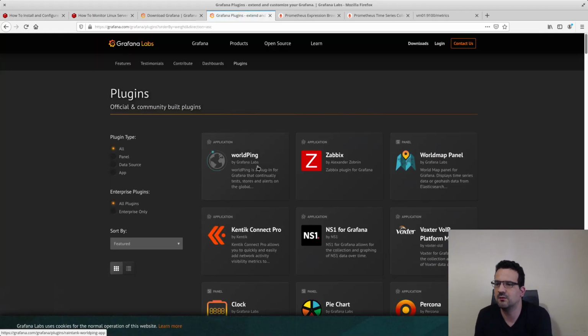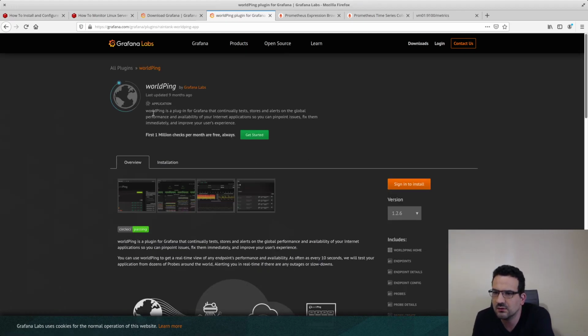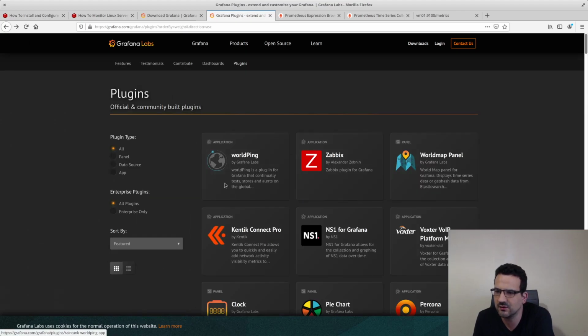So Worldping is a plugin for Grafana. It continuously tests, stores and alerts on the global performance and availability of internet applications so that you can pinpoint issues and fix them. Okay, so this is kind of if you've got maybe networking issues, this Worldping will help you. So if there's a problem with the application, then you can use this as a kind of measuring stick to see if it's your application specifically or the infrastructure that supports your application.